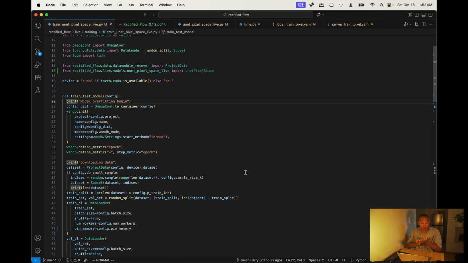What's up, folks? So today I'm going to code the training loop for Rectified Flow. I'm trying to make my videos shorter, so I'm going to break them into parts. Today I'm going to code the training loop, and then next time I'll build the backbone, the actual neural network model.